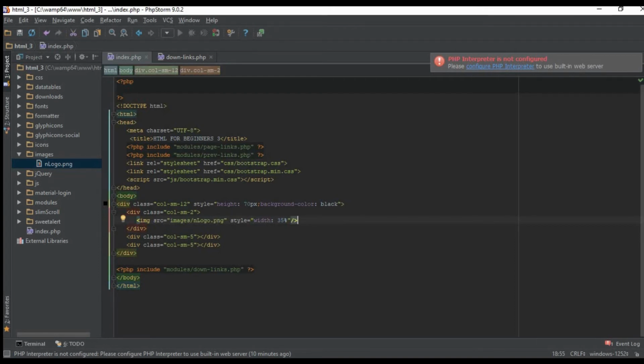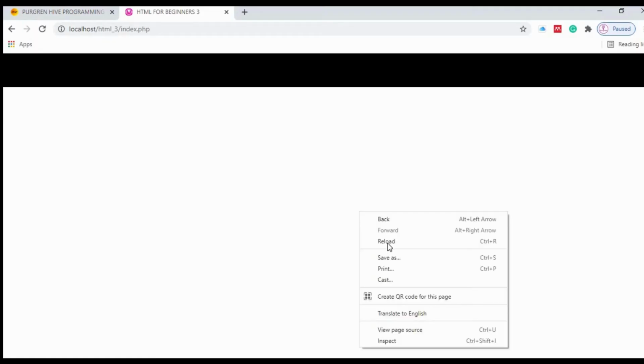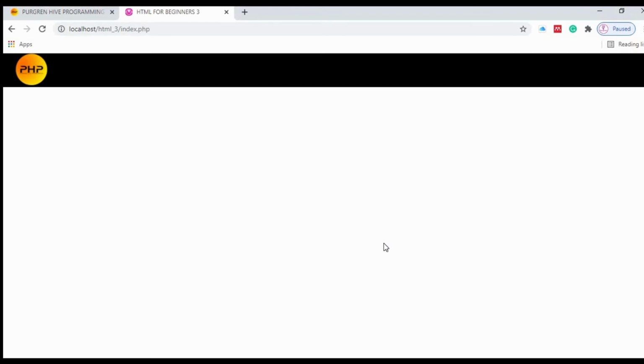So let's save it, Control S, or you just click on this, synchronize and save. Then we go to the browser and let's see what we have done. Voila! So we have our image here. So this is how we put images on a browser, on our website content. Do you get it?